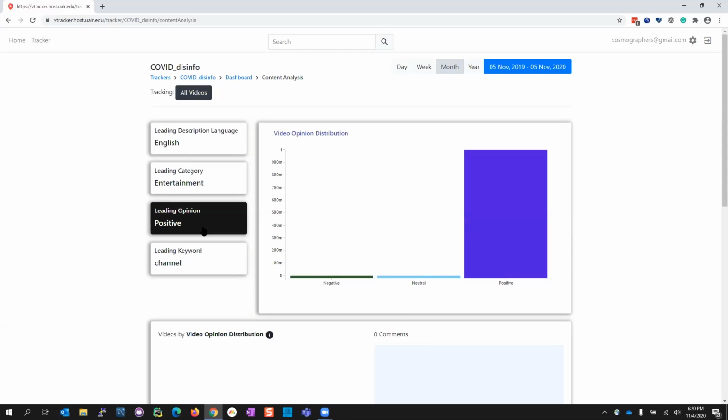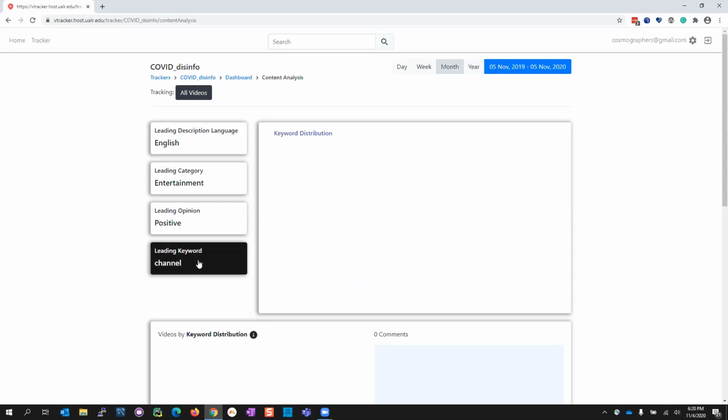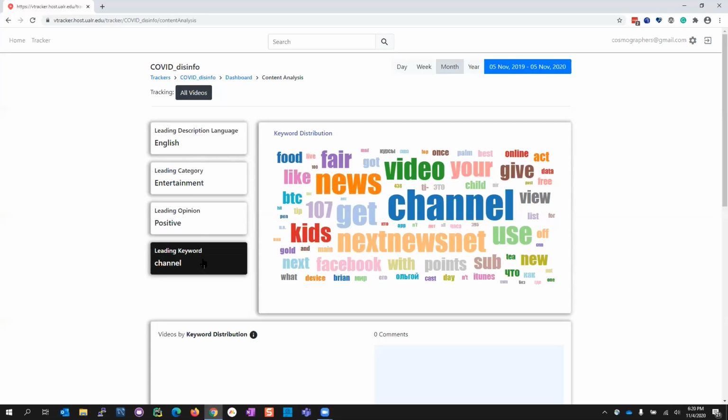Next is the leading opinion. Most of these are positive. And the last thing you're going to get is the leading keyword, which is channel.